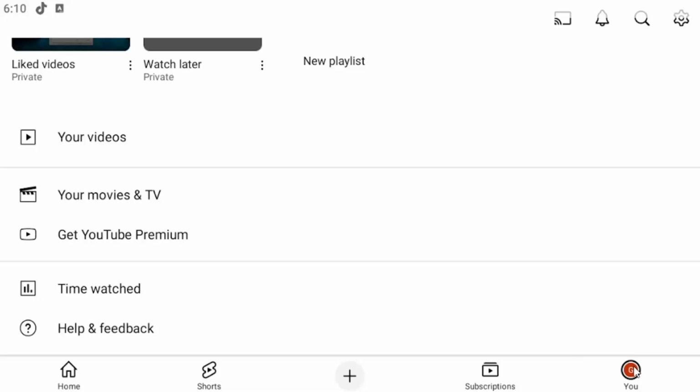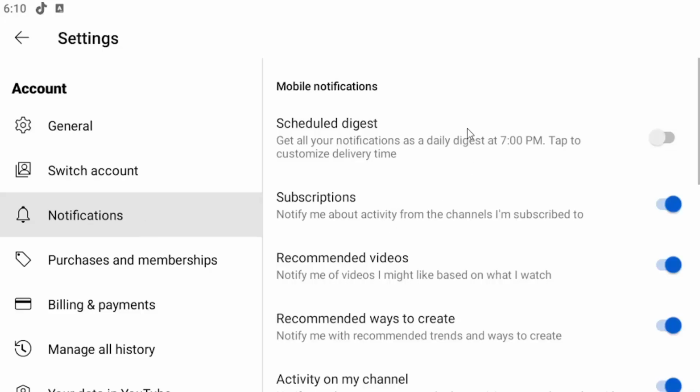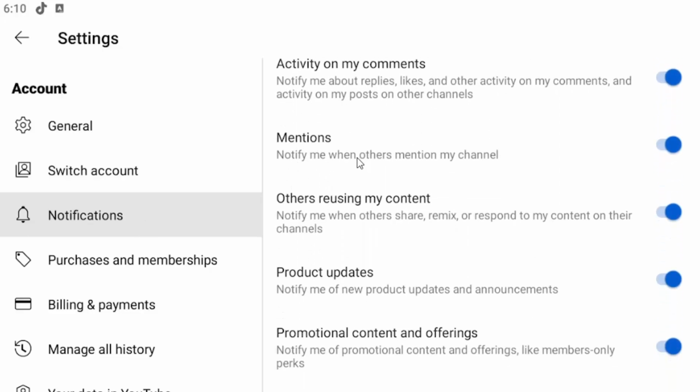So all you have to do is select the You icon in the bottom corner of the YouTube app, and then select the settings gear icon at the top right, left click on it, and select Notifications on the left panel. On the right side, you want to scroll down underneath Mentions, Notify me when others mention my channel. If you want to turn that off, just toggle it to the off position by clicking inside the oval one time. It should confirm that your changes were saved, and that is all you have to do. So pretty straightforward process, guys.